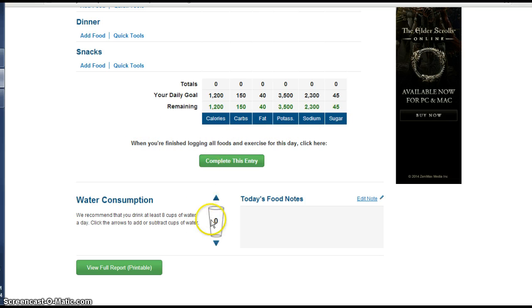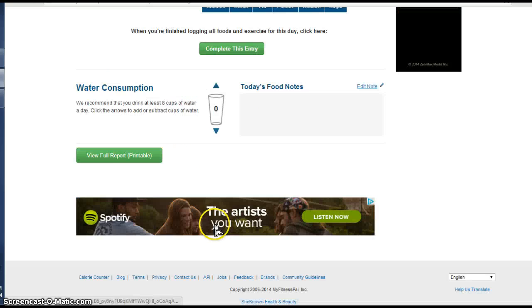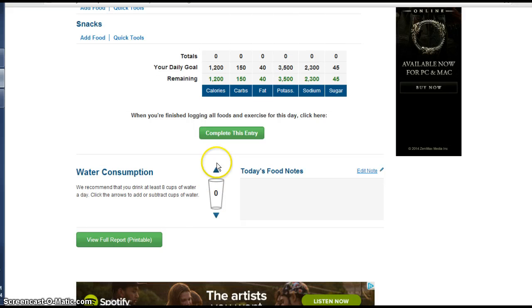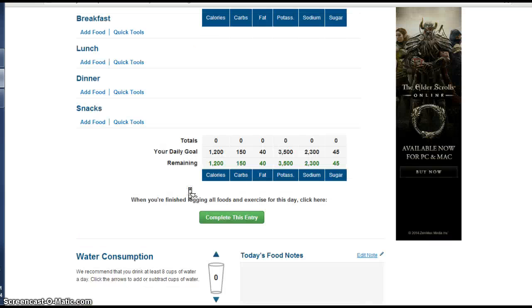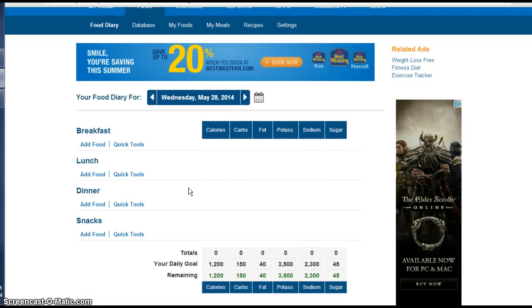You can also add your water consumption. So make sure you're drinking your water. That doesn't do anything for your calories, but you want to keep up on that. Drink at least 8 cups of water. It's telling you right there on the side. Alright, so I'm going to show you how to quickly add a food into one of our meals here. So I'm going to click on breakfast and add food.